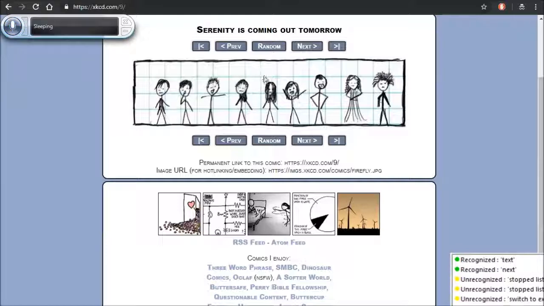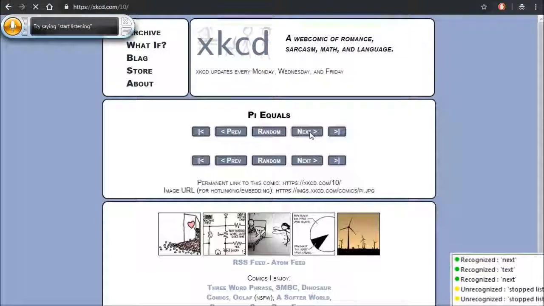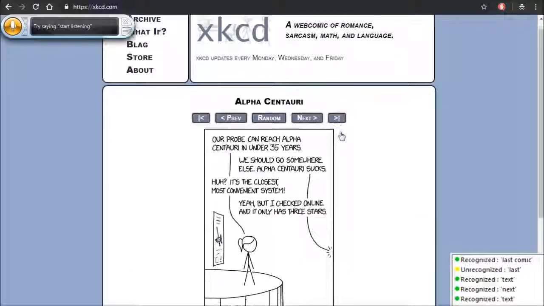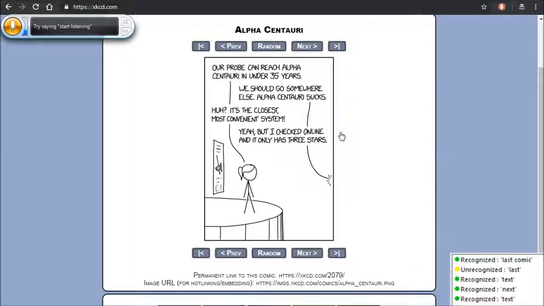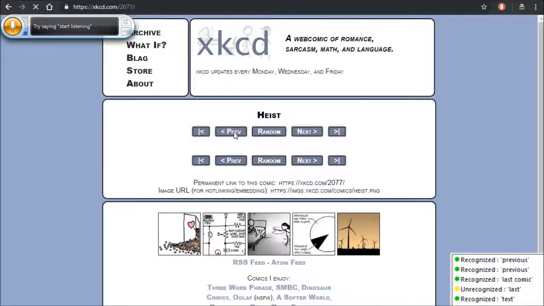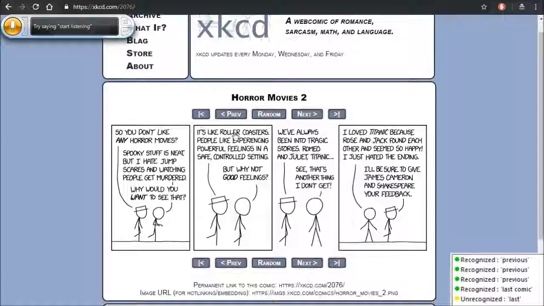Text. Next. Text. Last. Last comic. Previous. Previous. Previous. Text.